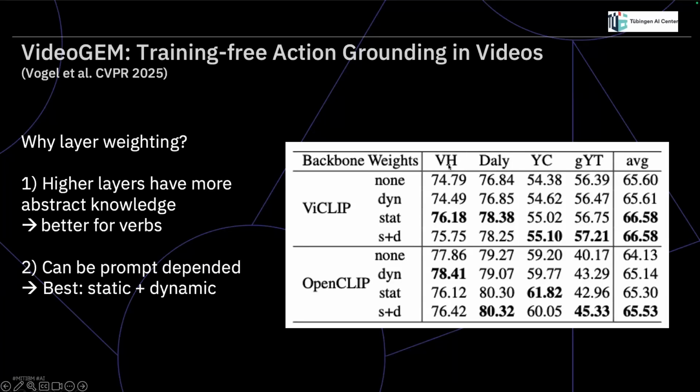So just to explain a bit, we tested this approach on 4 data sets. One is Vehico, then Daily, then YouCook2, and Grounding YouTube. And the first 2 data sets are very object-centric. So they are mainly actions of daily living, like cleaning a window would be a good example. Or, let's say, very object-centric.